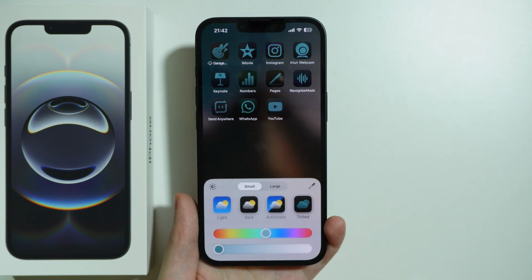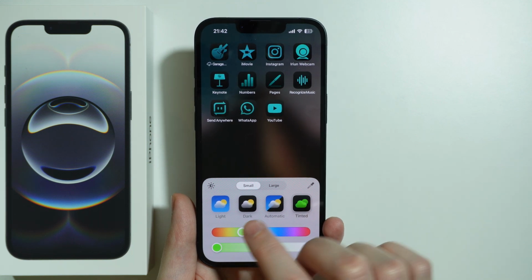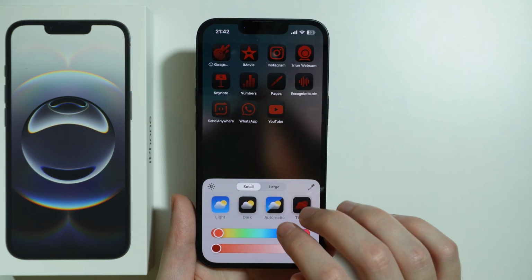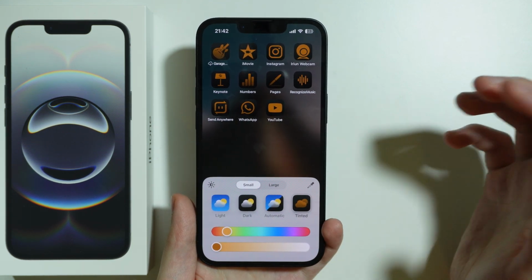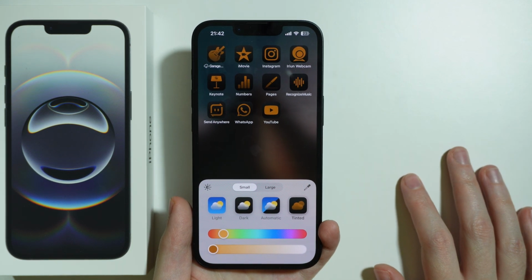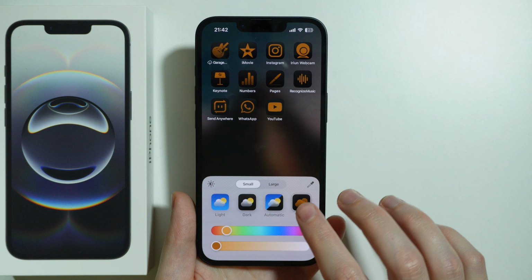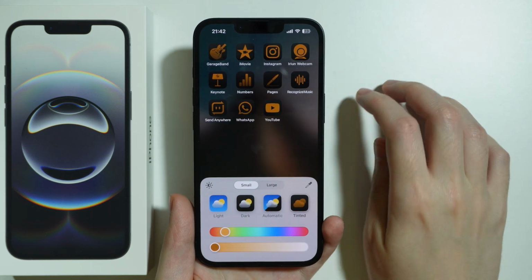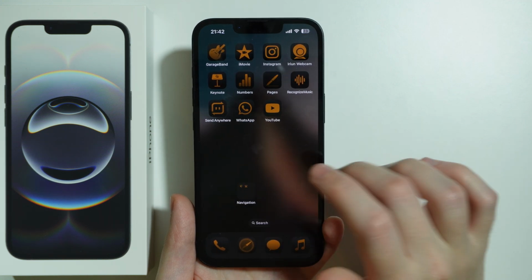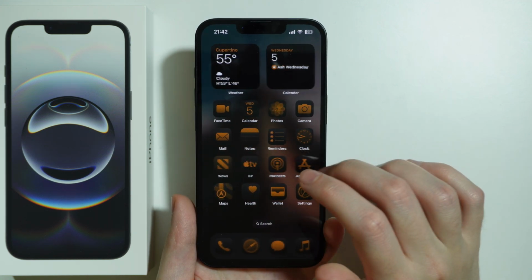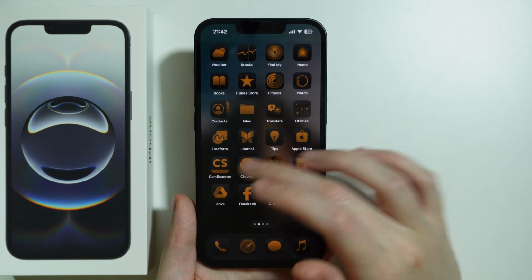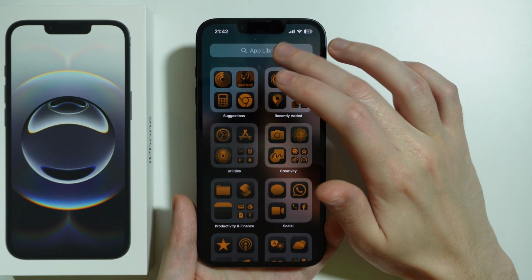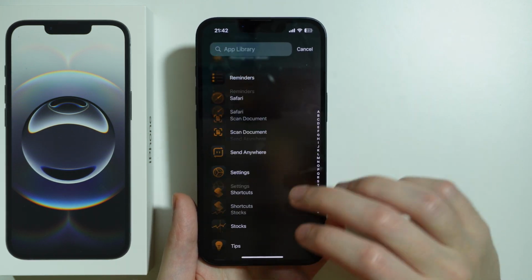Besides that, we can also choose tint option, which, as you can see, colors icons in the home screen. So if you want to have this cool theme with singular color on your home screen, then make sure to choose that one as well. You can also set it to large so that the app names are gone and you only have icons, which is actually quite cool as well. As you can see, it works for every app. If we go to the app library, you can see that every single app is actually colored as well.